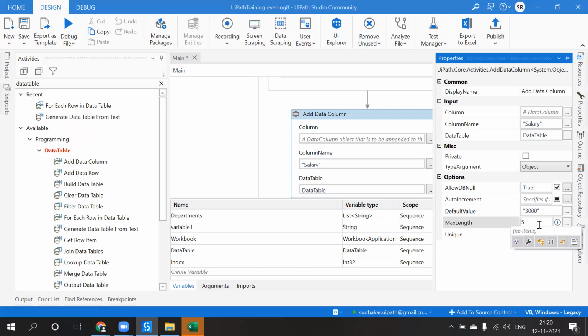I can give only 5. That means only 5 values. If I try to use more, it will not accept because the maximum length I gave is only 5. So it will accept only up to 5 digits. Okay, maximum length is nothing but up to 5.